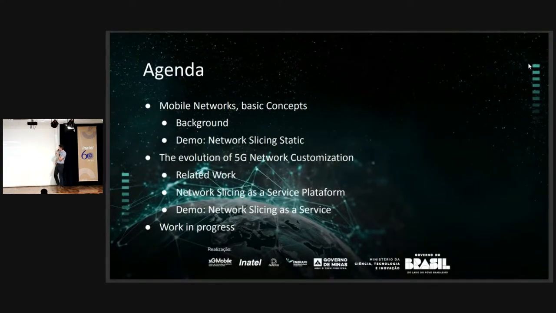The agenda is organized in three big topics. The first one, we discuss mobile networks, considering the basic concepts and the background about softwarization and telecommunication, and we present one demo considering static network slicing. In the second part, we discuss the evolution of 5G network customization.